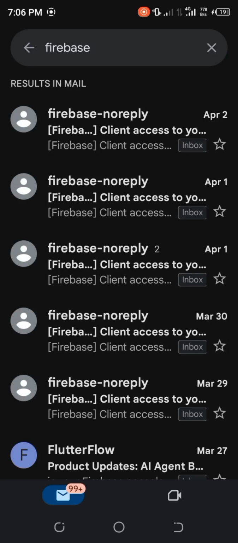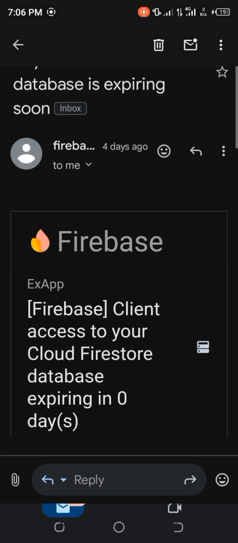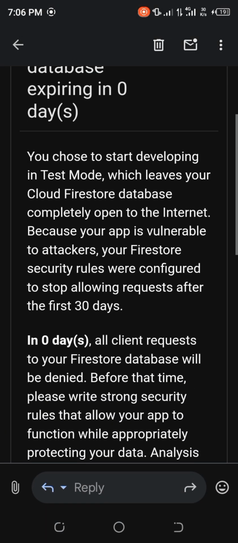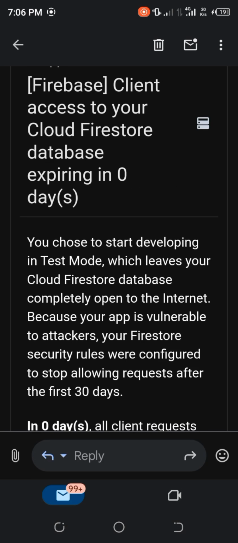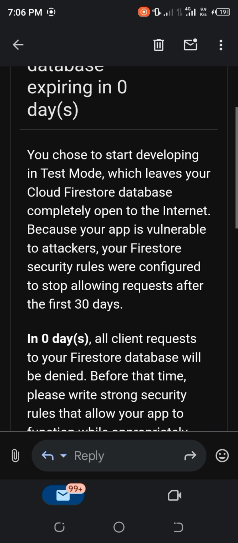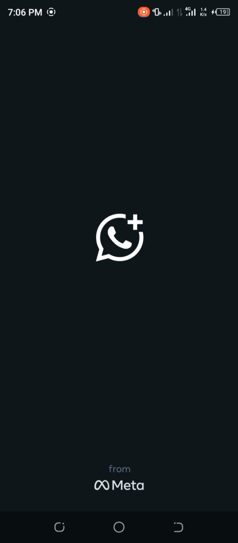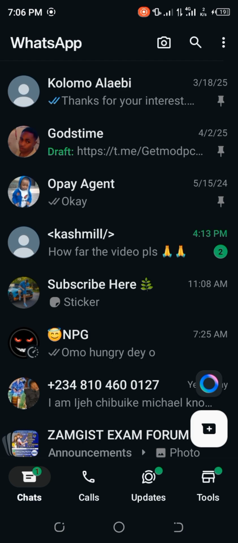Alright guys, one of my guys asked me about a message he received from Firebase concerning his app, saying the client side has been expiring in some days, or 0 days, and for that reason his app is not functioning again. Let's get to WhatsApp and see what he said.